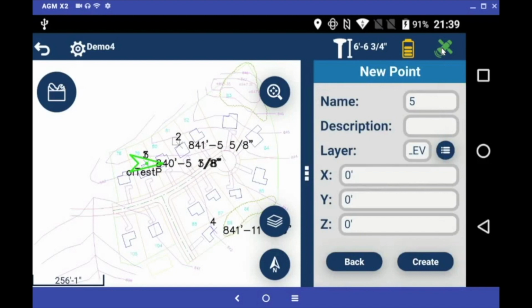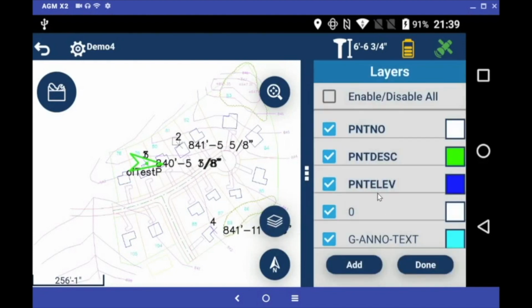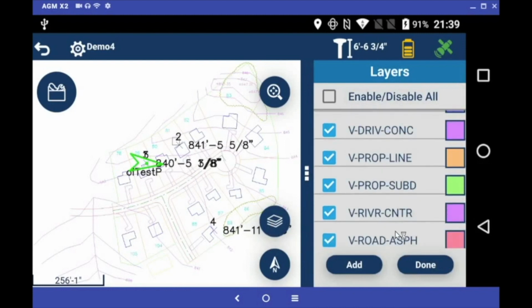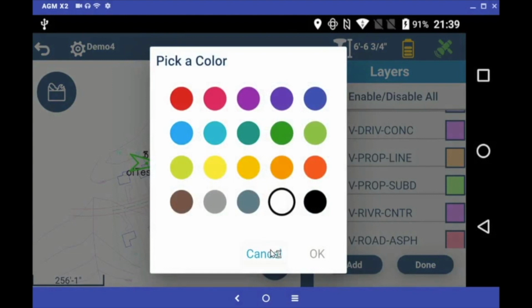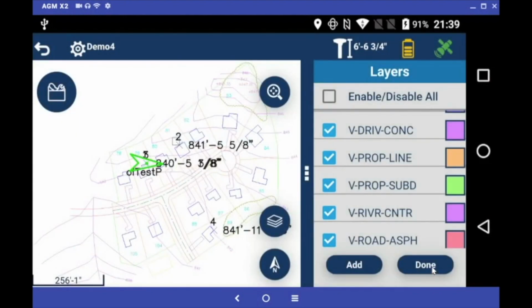So to finish our localization here, we need to select a point from the map. If I wanted to clean up my map a little bit, I can hit my layers icon that's available anywhere and review my layers. Maybe I want to turn some layers on and off, or if I wanted to change the color of a layer, I can do that here as well. So there's my layers icon. I'm going to leave them alone.